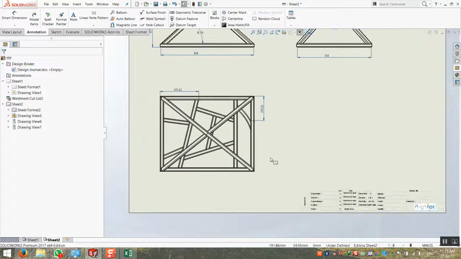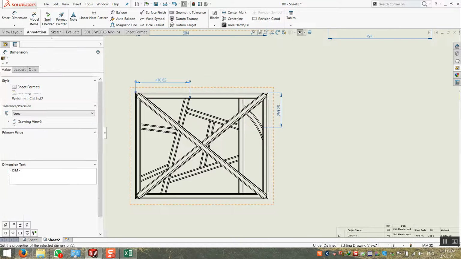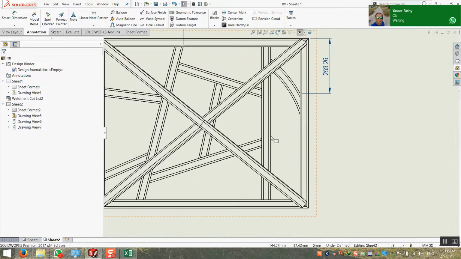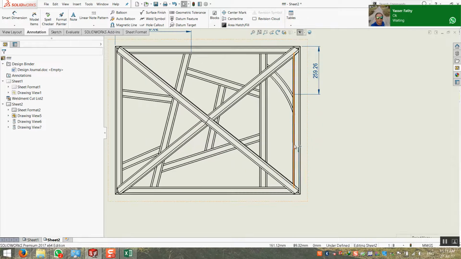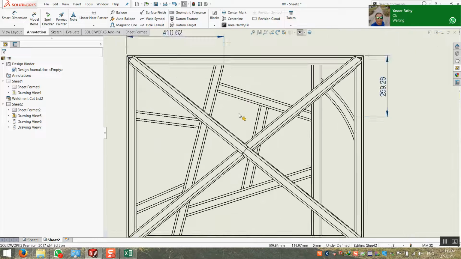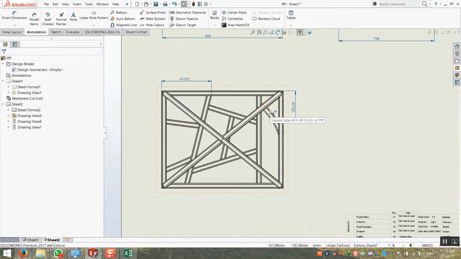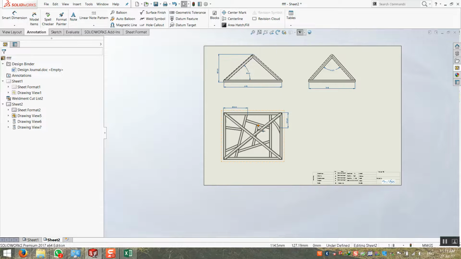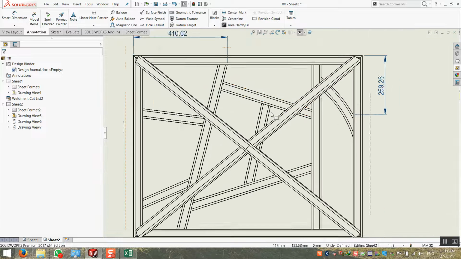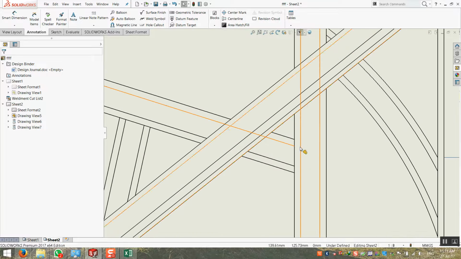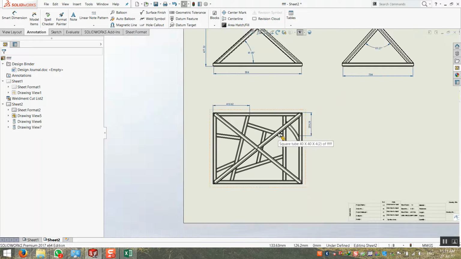Organize. Okay. Now, if you need to make a specific detail, for example, for this point. This point is very small, and you need to zoom in on this point only.